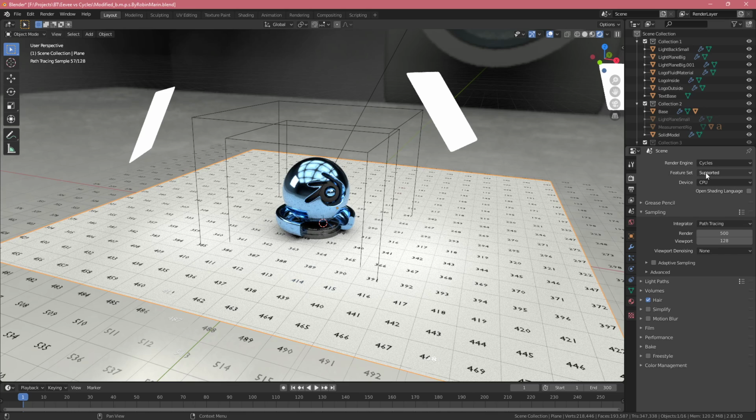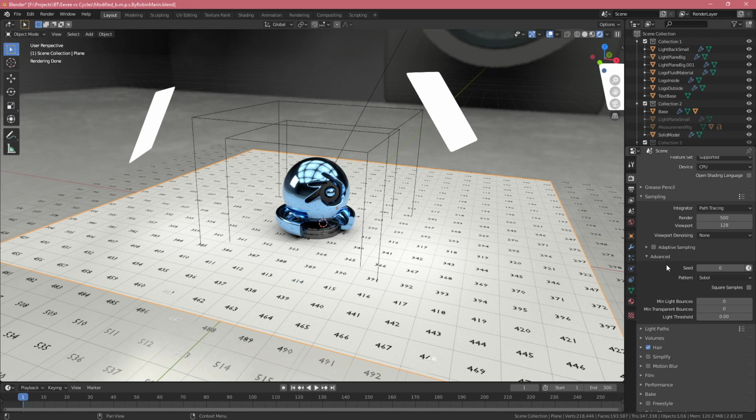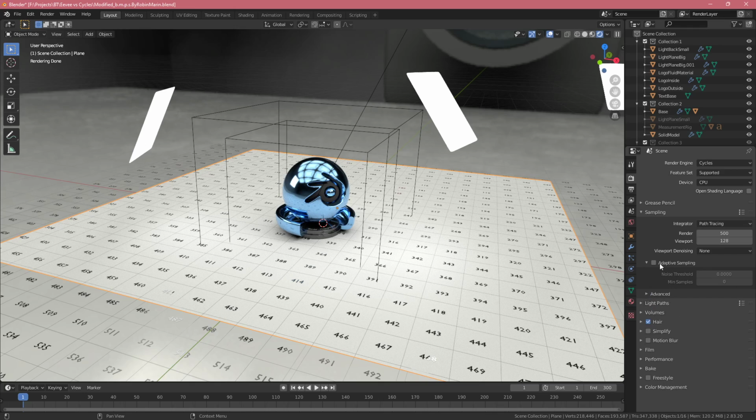Yeah, and experimental, of course, will have a higher propensity for crashes and stuff like that. So supported is kind of safe, but you can also experiment with some new features in Blender. Next thing, we can go to, let's see, advanced. I don't think we have anything in here that is important right now.